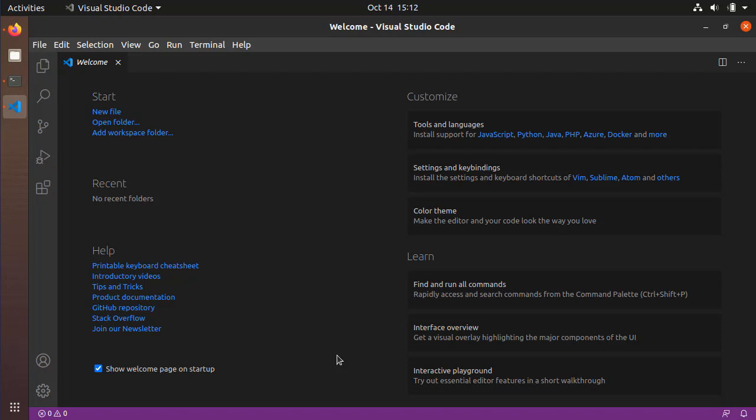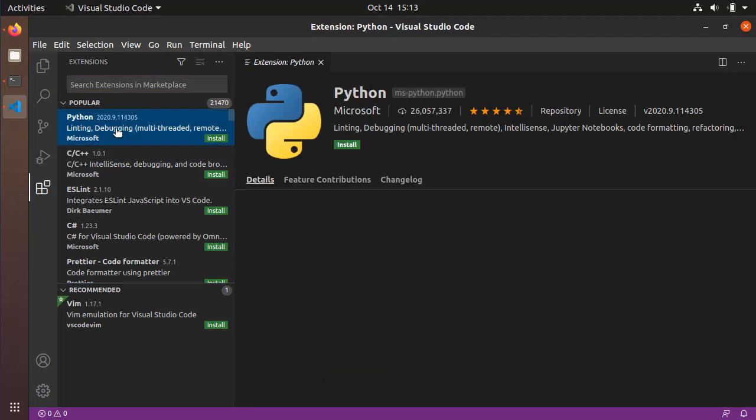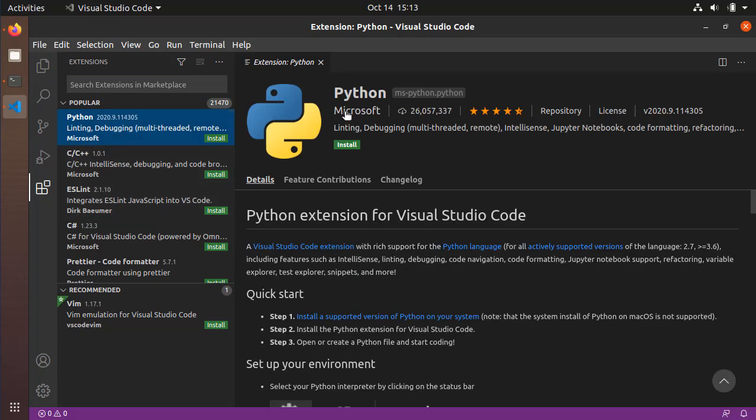The first thing I want to do, since I'm going to be programming with Python, is to install the VS Code Python extension. It's already there as one of the most popular extensions recommended. And you can see it's the Python extension created by Microsoft. So I will install that.